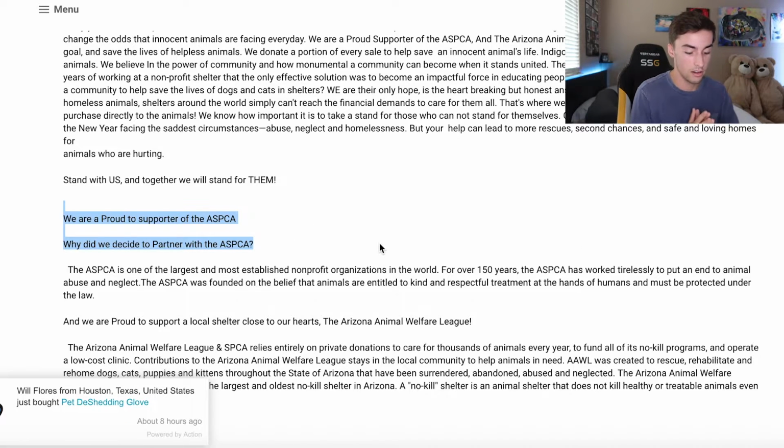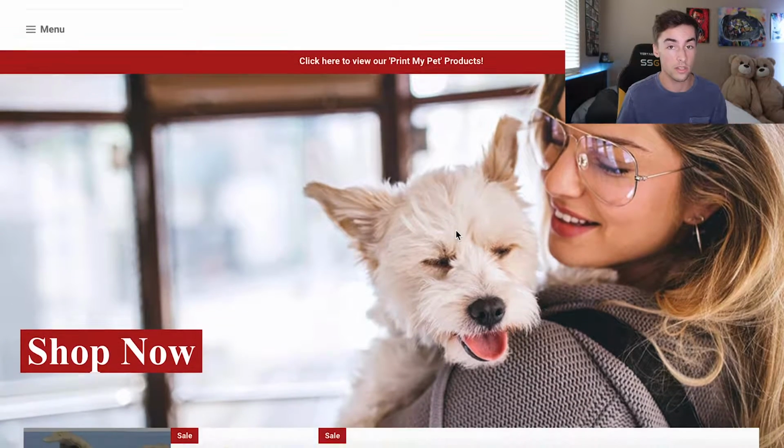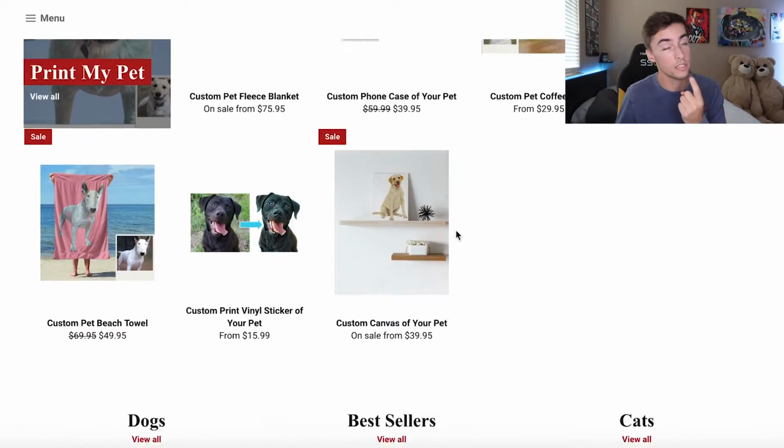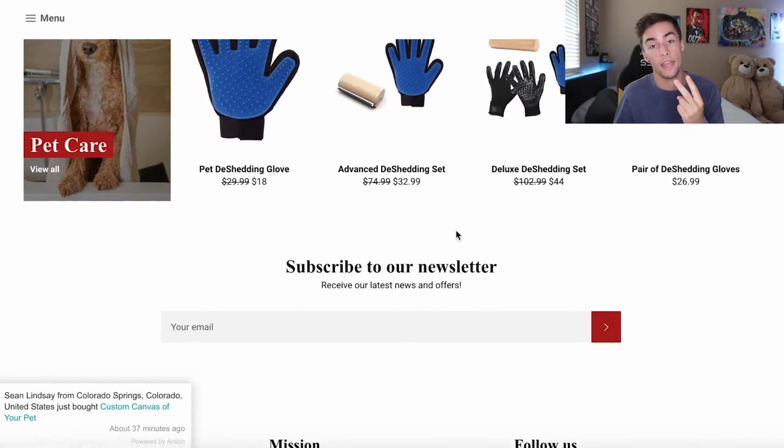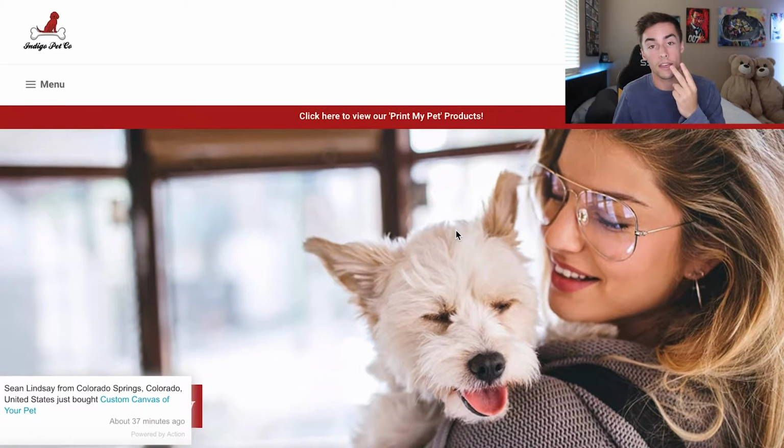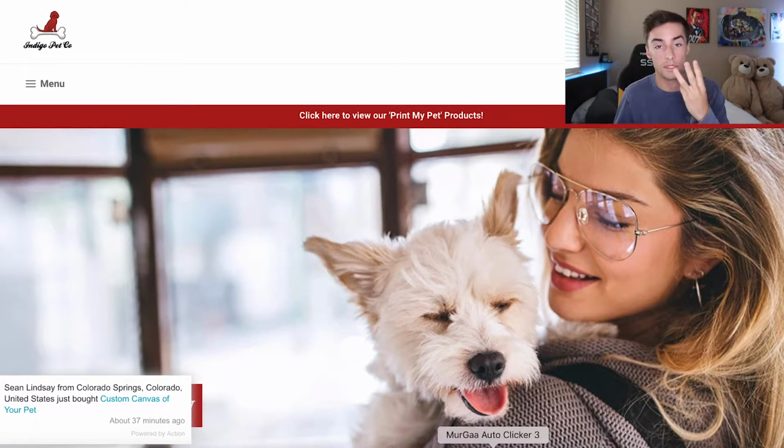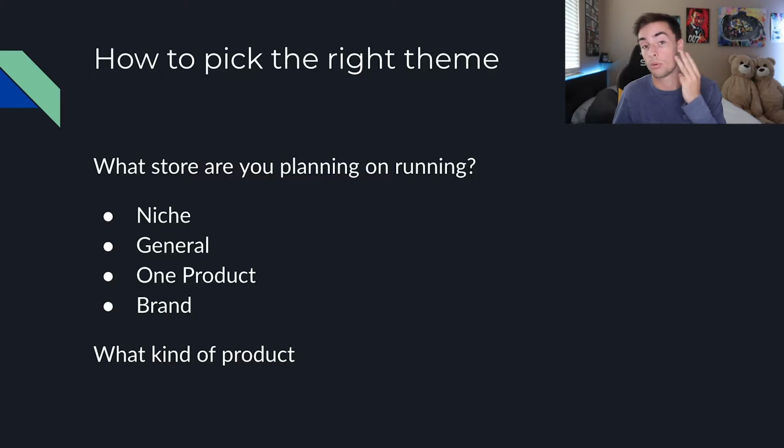They have a brand. They're here to help the animals. They're here to help the shelters. Indigo has done a very good job at actually branding their products and branding their store and giving that one business a deep meaning. So it's not just some random website trying to make money. They're out there selling products for pets, trying to save animals basically.